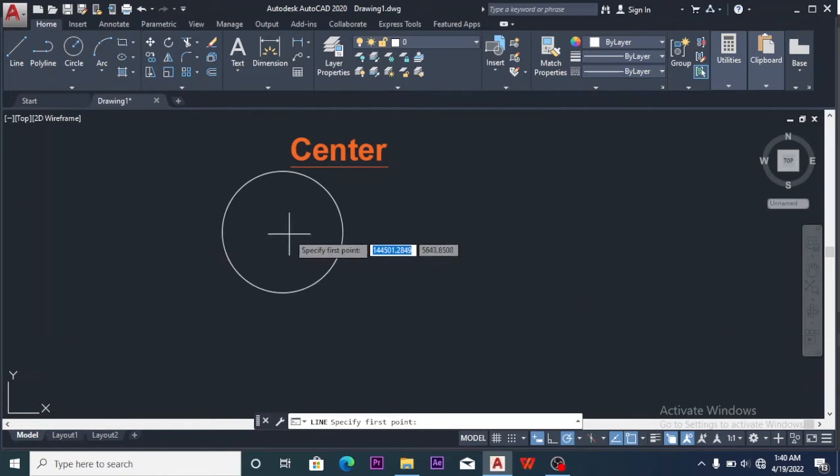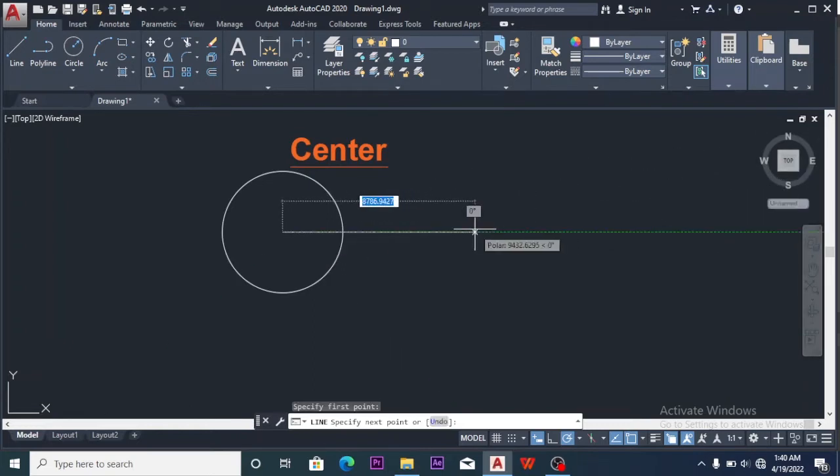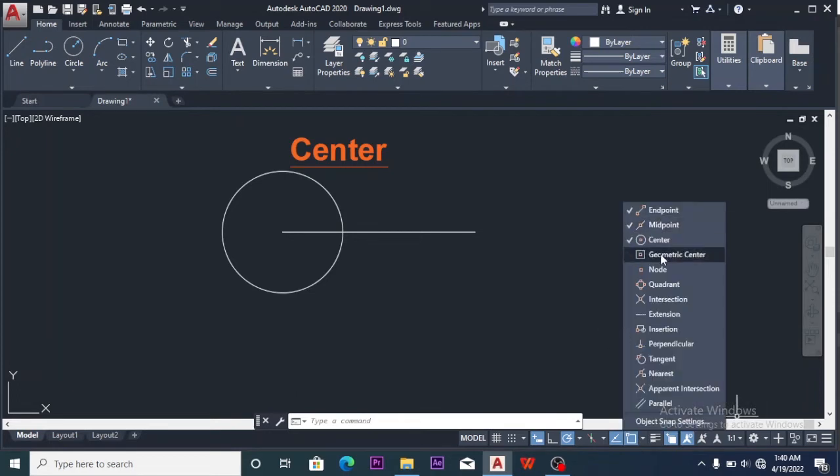When I come to the center, I couldn't actually find the center, but if I move it to the circumference of the circle, you see that there is an object snap that popped out which indicates the center, as you can see from the cursor. If I click here, I made a line starting from the center of the circle. So you see that the center actually works when you have a circle.